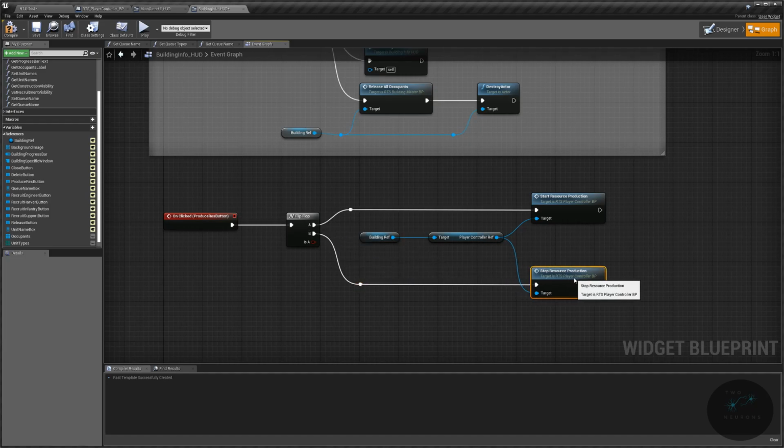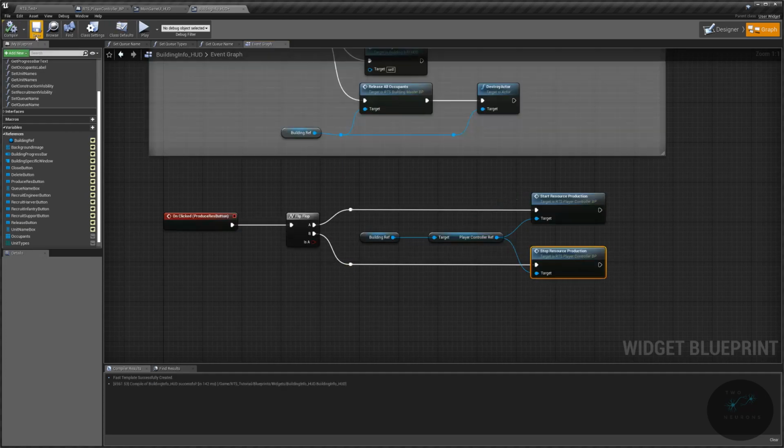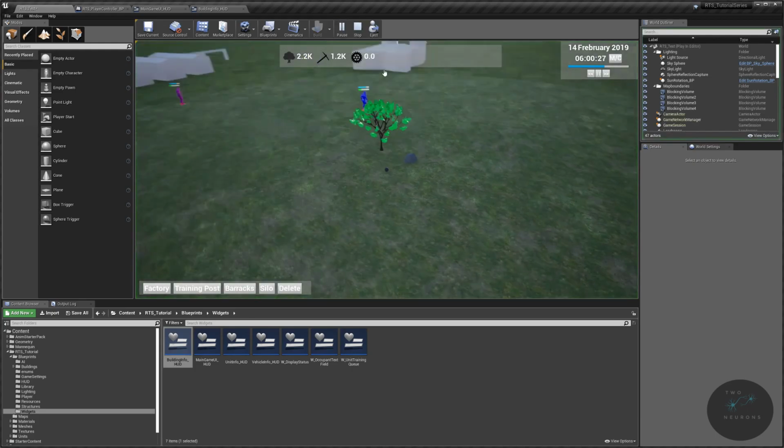Okay, so now when we press the button, we at first will start producing resources, and then we will stop producing the resource. Yes, I am being anal retentive and trying to get this lineup to be a bit neater and nicer looking. All right, compile, save, Control S, save everything. Let's hit play real quick and make sure this works.